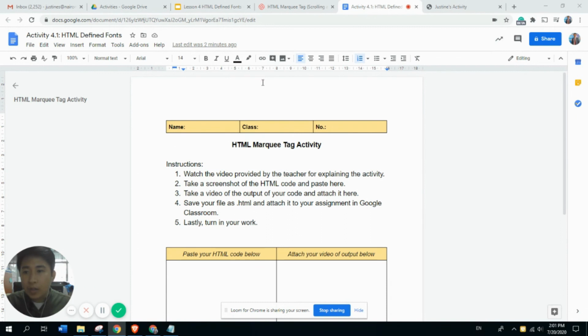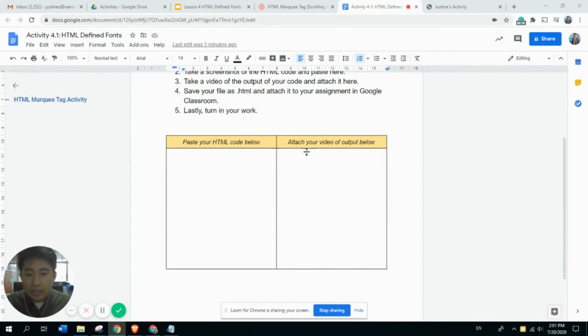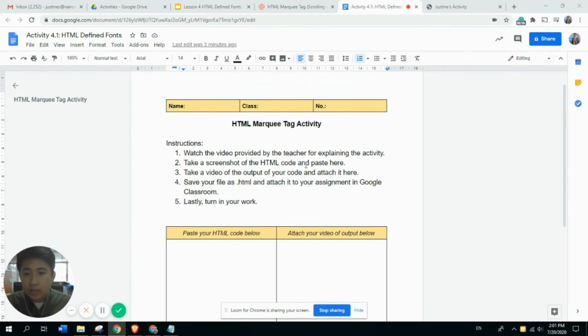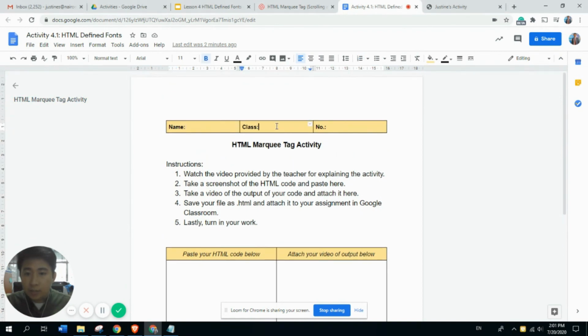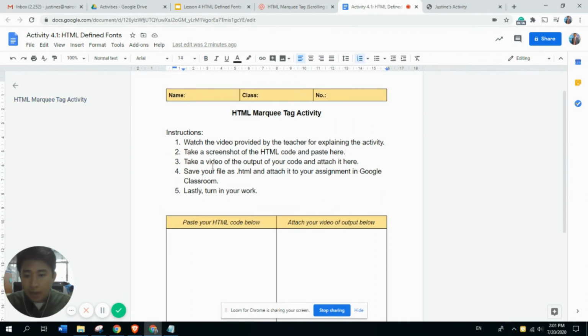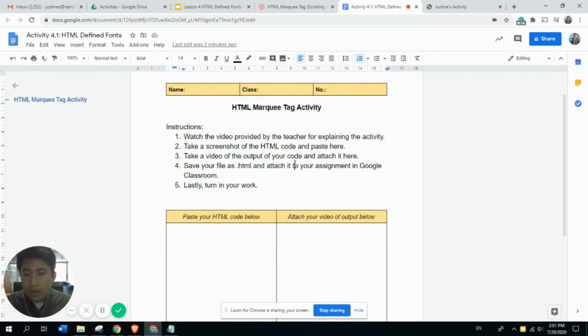Okay, so when you open your activity for today, its name is Activity 4.1 HTML Defined Fonts. So you can see this Google Docs. Okay, you have to insert your name, class, and number here. And here are the instructions. So watch first one. Watch the video provided by the teacher for explaining the activity. So this is the video.